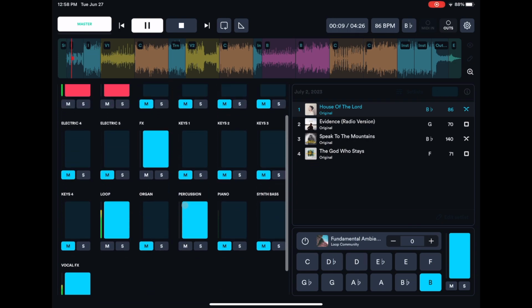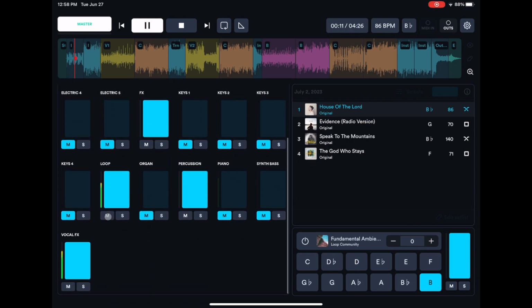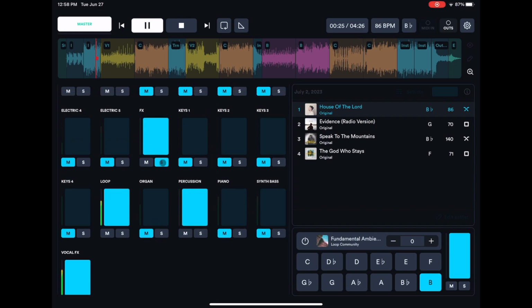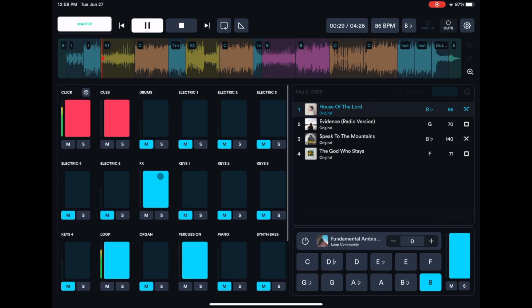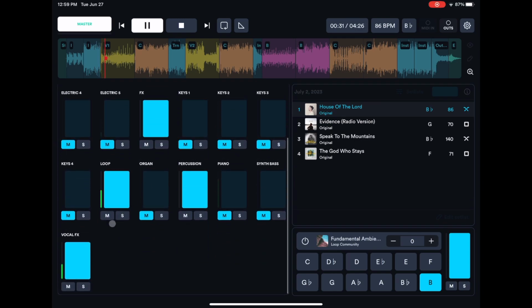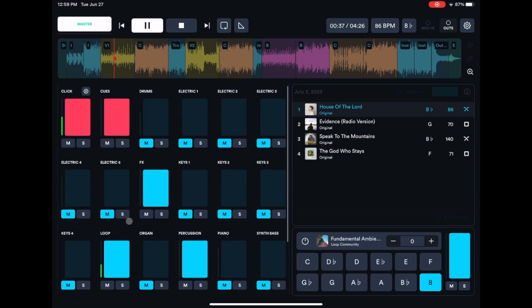So we've got the hand clap coming from this loop, and we've got the vocal effects. This is the choir sound. We've got this FX that's kind of the hi-hat sound. So we keep the clapping going with this loop track here, the loop stem.